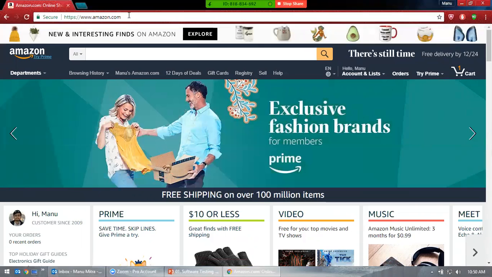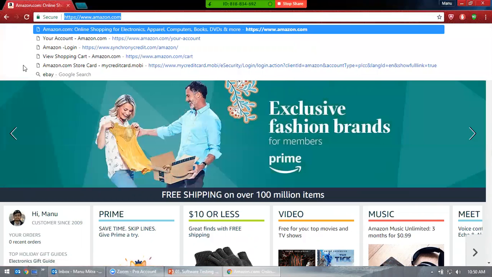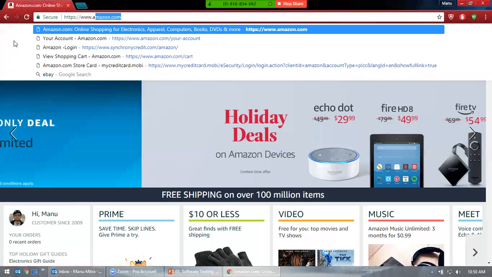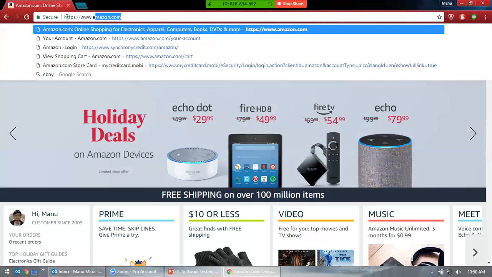Now let's say, with Amazon.com, anyone in the world can access it, unless there's a restriction from the government. Other than that, everyone can access Amazon.com, in any part of the world.